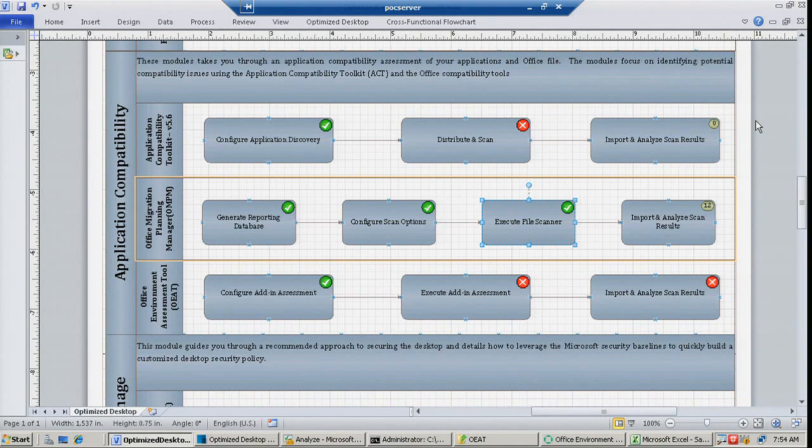Then we moved on and we showed you the ACT tool for collecting data about the applications running on client machines. And then Brian showed you the Office tools that are available. The three Office tools are the Office Migration and Planning Manager for collecting information about the Office files that are out there in your environment, the Office Code Customization Inspector, which can look inside of VBA and code and give you an indication as to whether there's going to be an issue when they run in the new Office 2010 world, and also the environment assessment tool that Brian's just shown you for gathering information about Office add-ins and whether they will cause an issue.